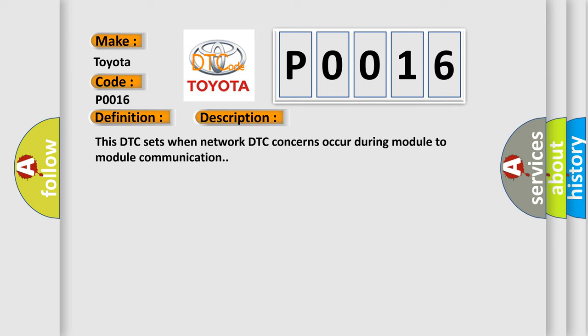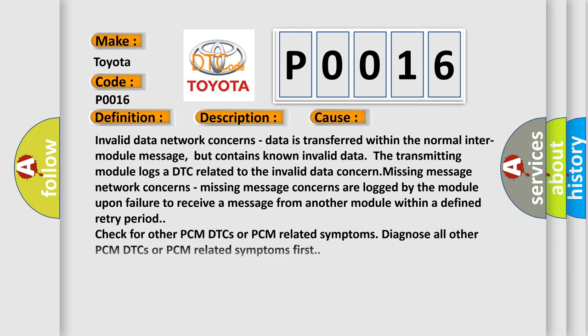This diagnostic error occurs most often in these cases: invalid data network concerns, where data is transferred within the normal inter-module message, but contains known invalid data. The transmitting module logs a DTC related to the invalid data concern. Missing message network concerns: missing message concerns are logged by the module upon failure to receive a message from another module within a defined retry period. Check for other PCM DTCs or PCM related symptoms. Diagnose all other PCM DTCs or PCM related symptoms first.